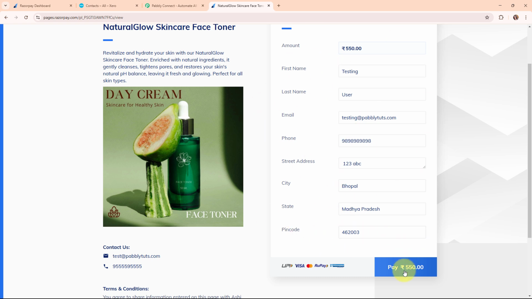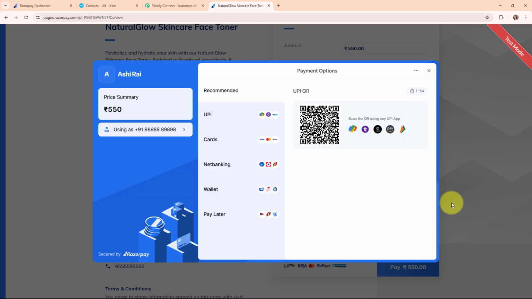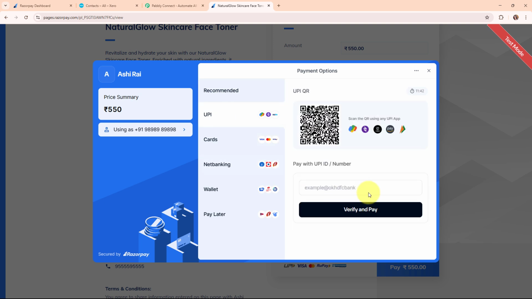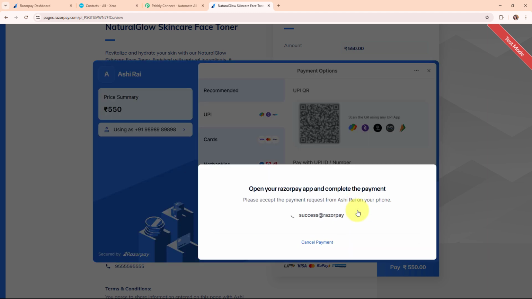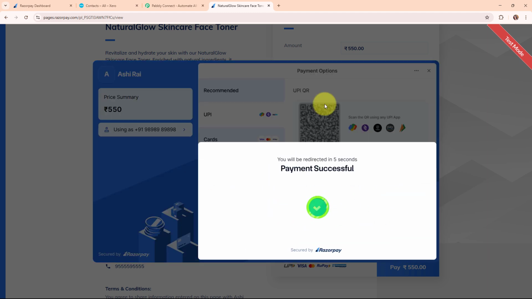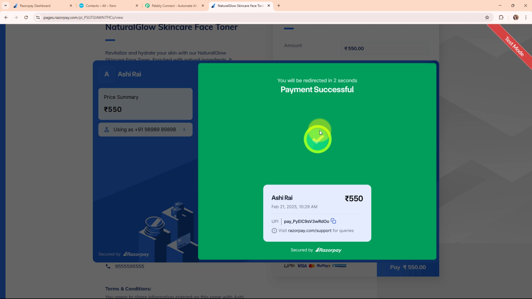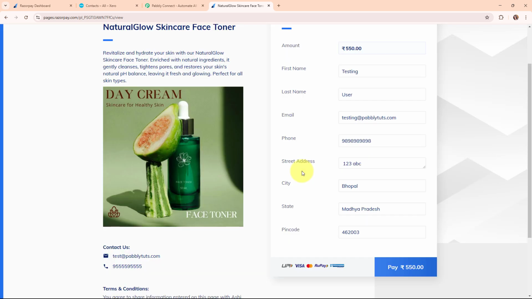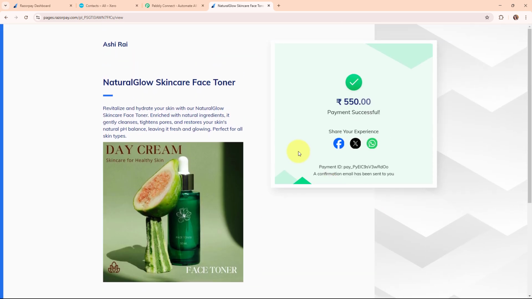I'm going to click on pay. Now it is asking me to select the payment method. As you can see, my payment is in test mode. That means this is a test payment, and for the test payment I'm going to select my payment method as UPI. Then I'm going to enter the UPI ID over here, and click on verify and pay. Here you can see we have successfully made a payment. That means we have successfully placed a test order using our Razorpay payment page.